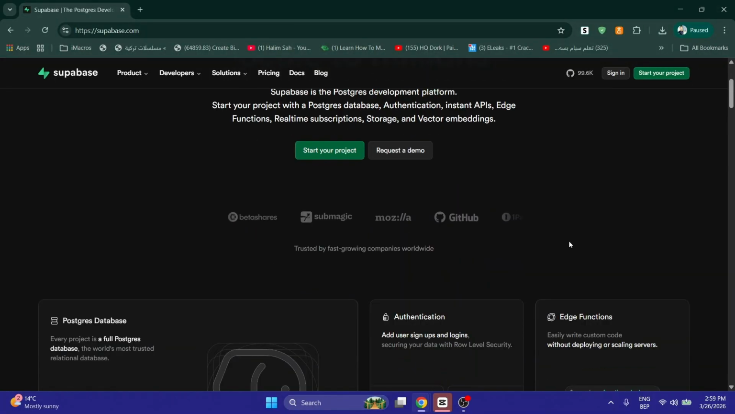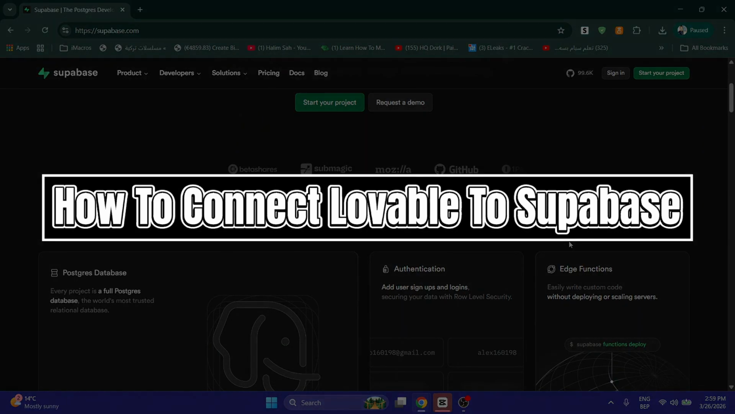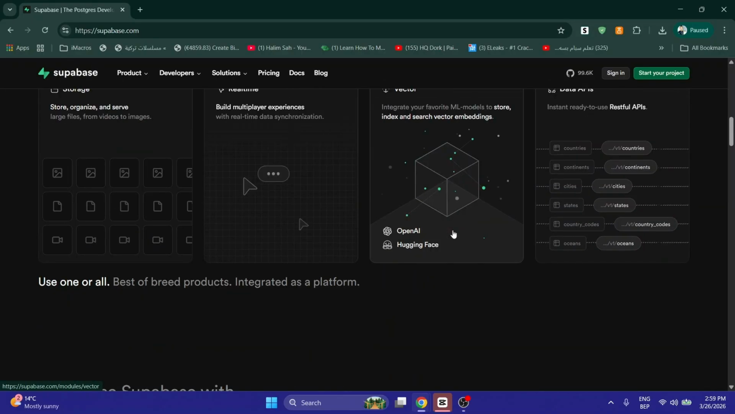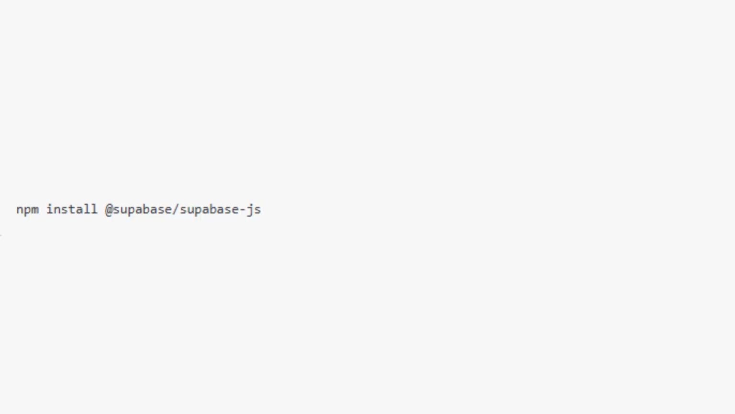Today we're going to see how to connect Lovable to Supabase. Firstly, go to Supabase, then click New Project. Set project name, database, password, and wait for setup to finish.